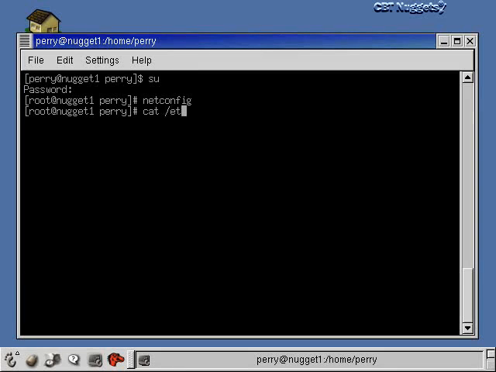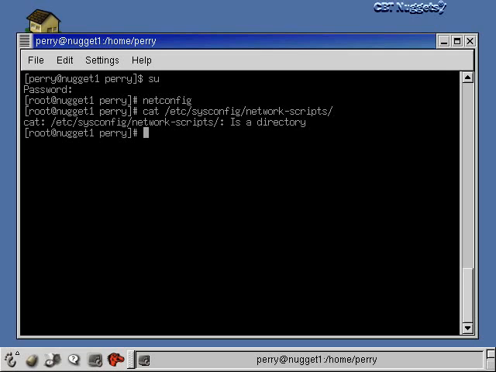So first, before we do that, what I want to do is go into this directory, /etc/sysconfig, and in Red Hat it's also in the network-scripts subdirectory. Oops, I have to cd into there, sorry.